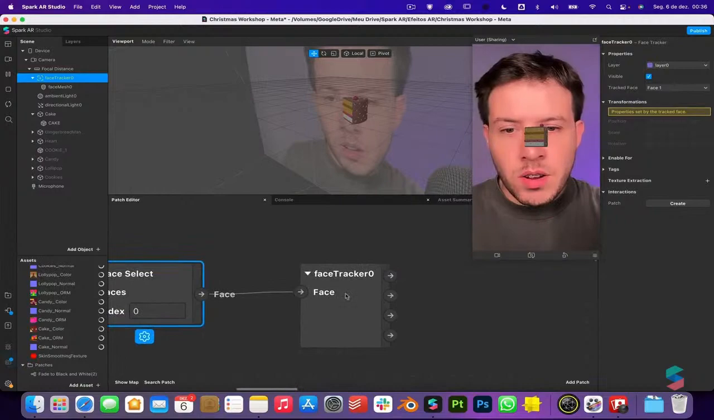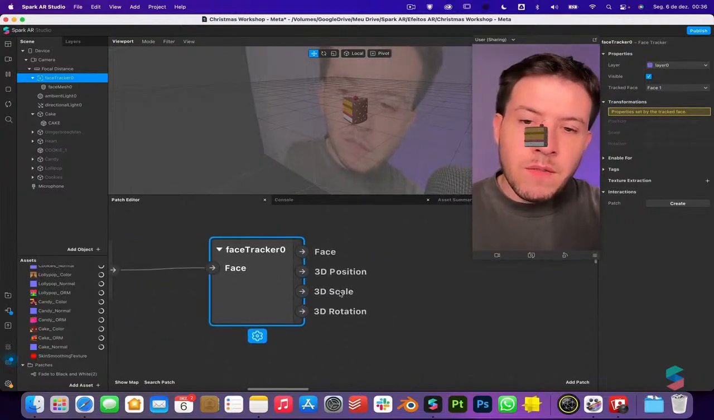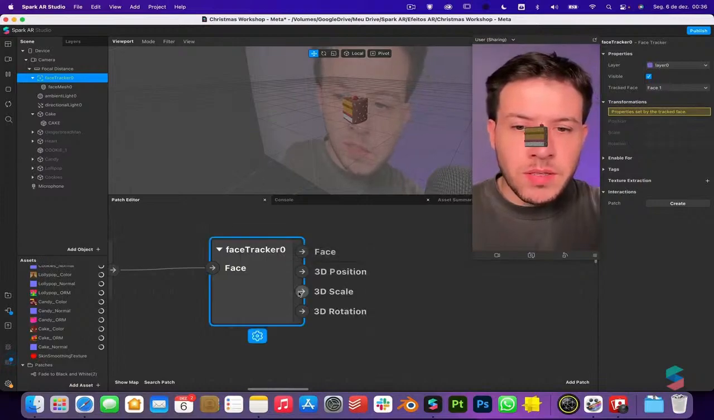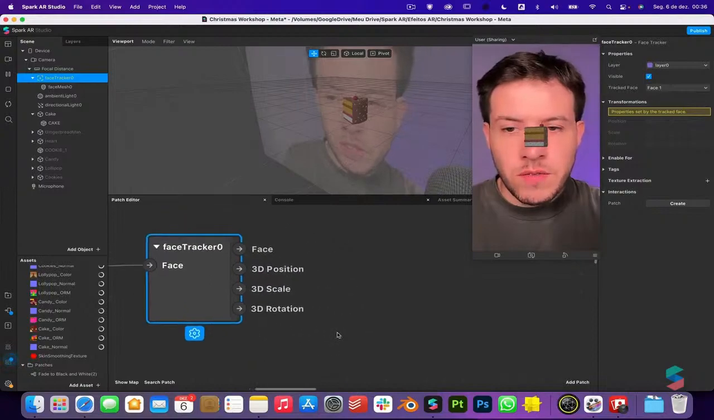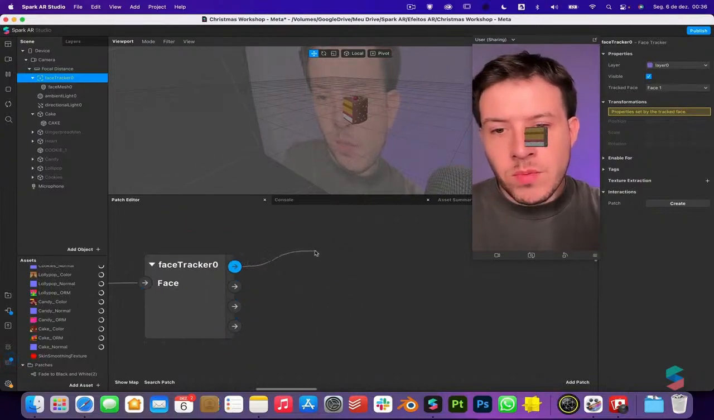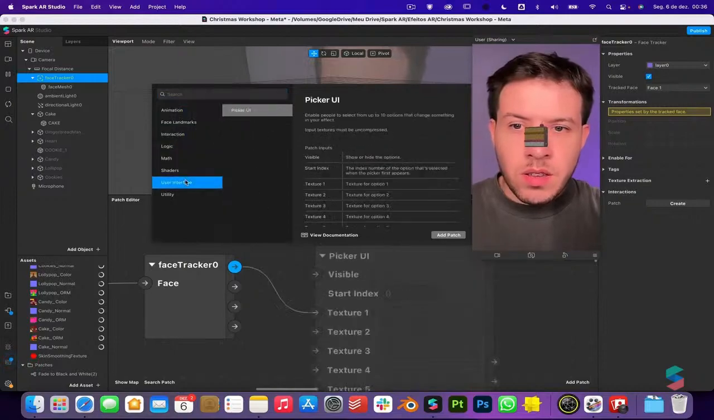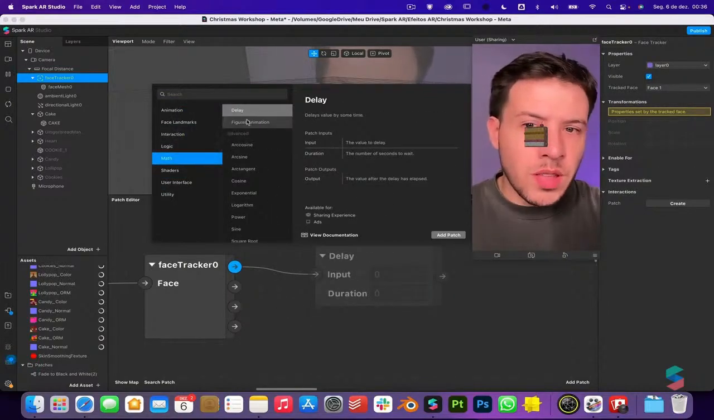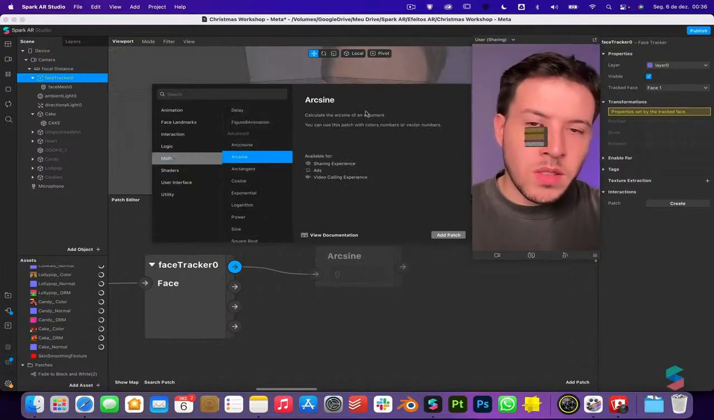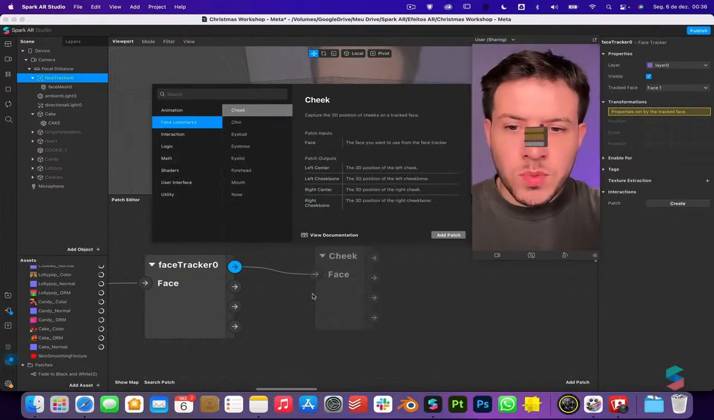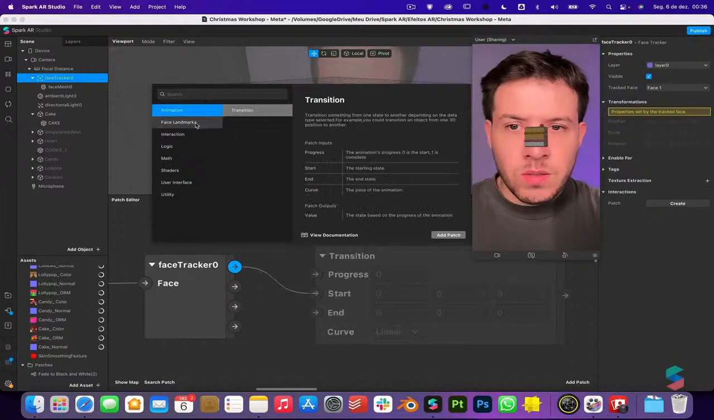And here are the options for face tracker. From face tracker, you can get the face, the 3D position of the face, the scale of the face, and the rotation of the face. Once you drag this node, you get the possible nodes that you can use with it. And here, if you don't know what you're doing at this part, I recommend reading this because it's very helpful. There's also a lot of documentation that helps learning this, so it's faster to learn through there than trying to read here.